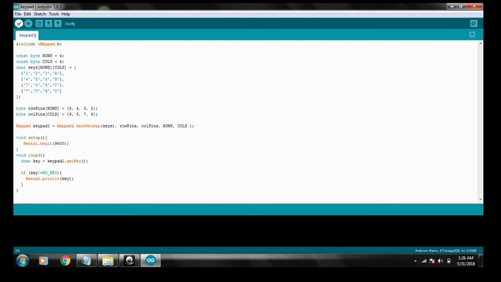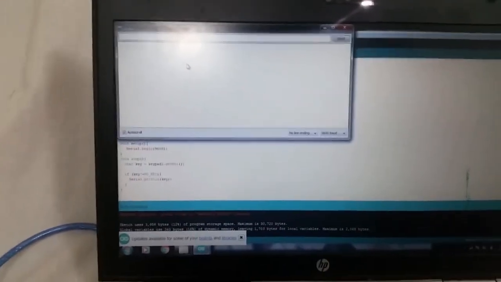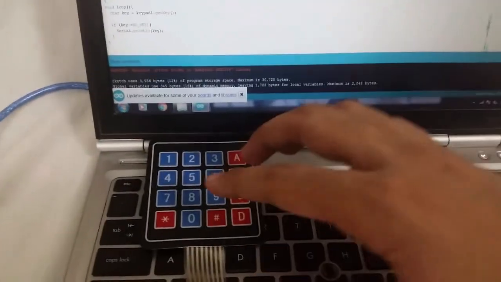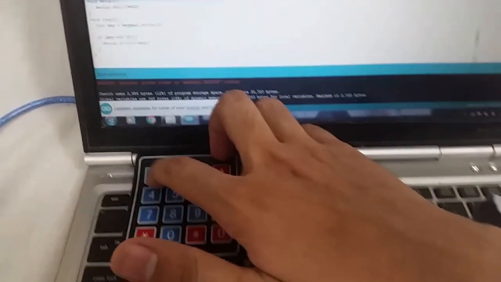After that, verify and upload. Now open the serial monitor and the key you pressed on the keypad should appear on the serial monitor. Unless there's some problem, then troubleshoot it.